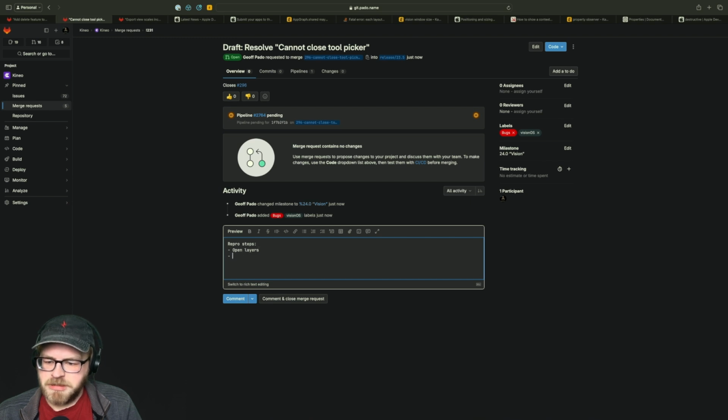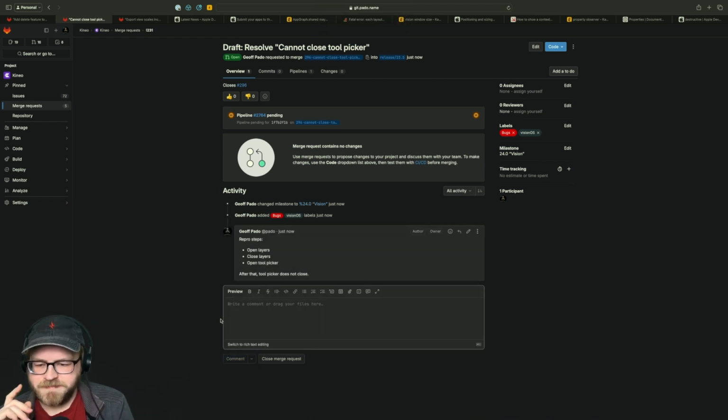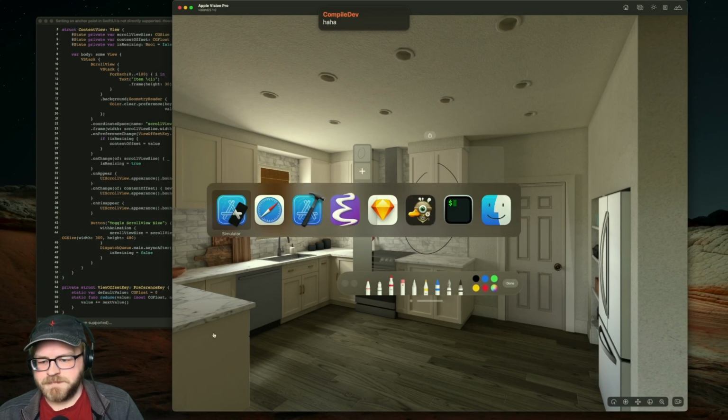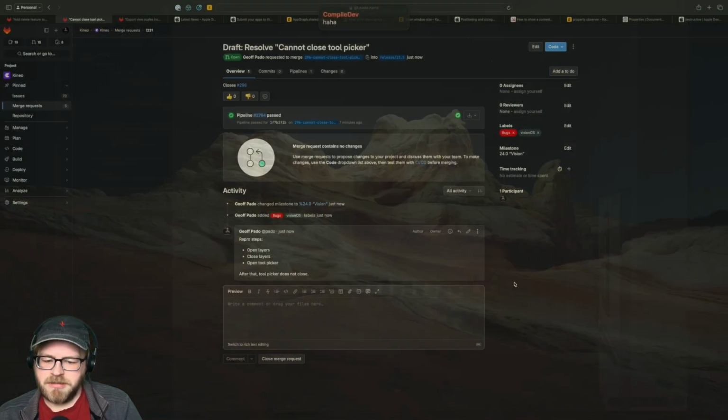Open layers, close layers, open tool picker. After that, tool picker does not close. Okay, so what are we doing here? That's the problem.